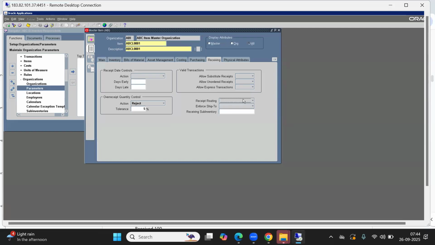In technical terminology, if I can say, it is a single step. This is a two-step process and this is a three-step process. Direct means you directly do the deliver activity and receiving activity. First you do receiving and deliver. And with inspection, first you do the receiving activity, inspection activity and deliver activity. Deliver to sub inventory. So that is the purpose of this receipt routing. This is very, very important in the exam question.